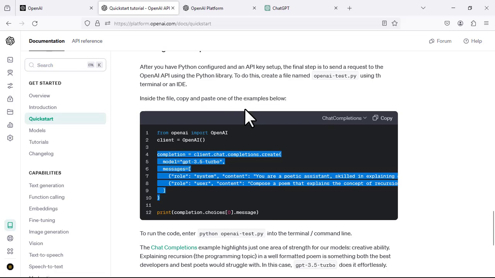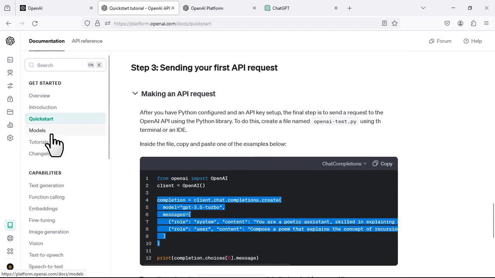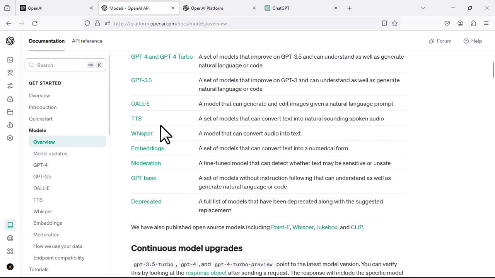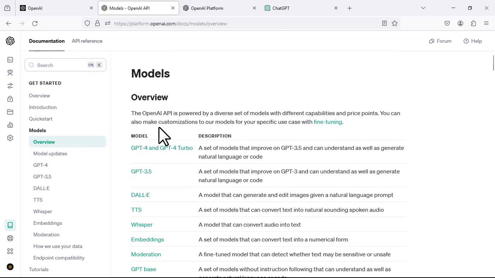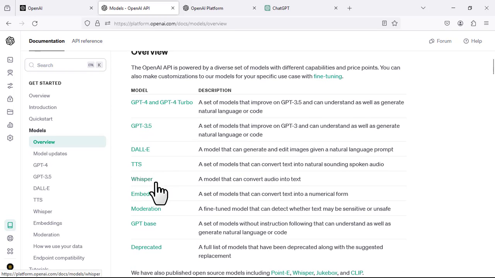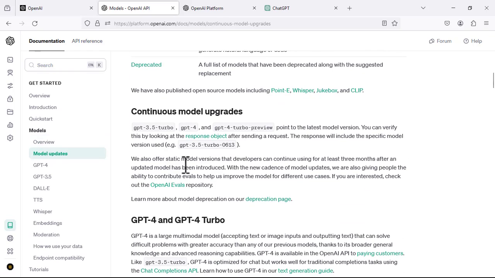If we go back to the documentation page, you can see that in the next section of the quickstart there is a Models page. If you click on Models, you can see the different models that we can use for the API request: GPT-4, GPT-4 Turbo, GPT-3.5, DALL-E, TTS, Whisper, embeddings, moderation, GPT base, etc.